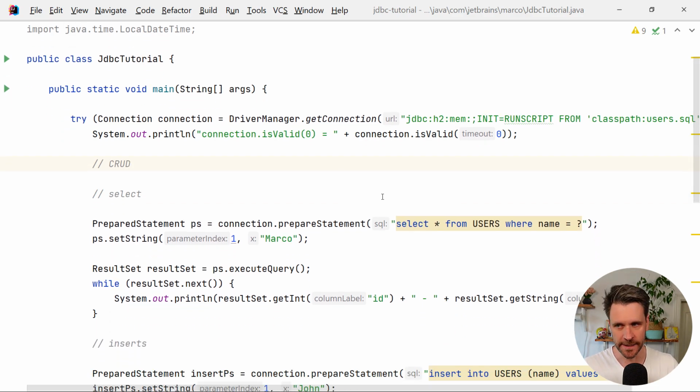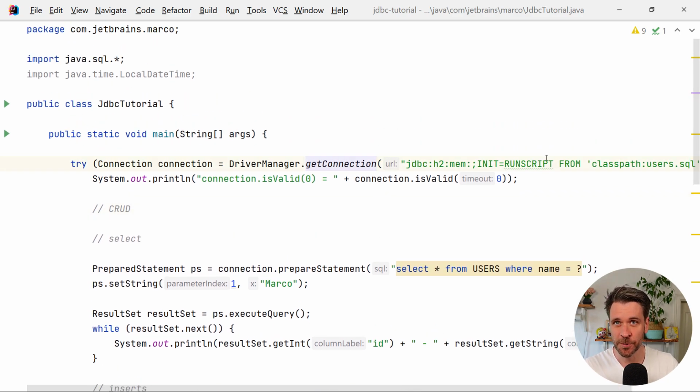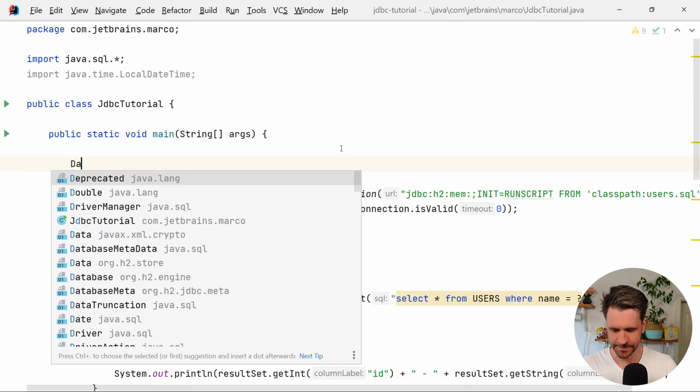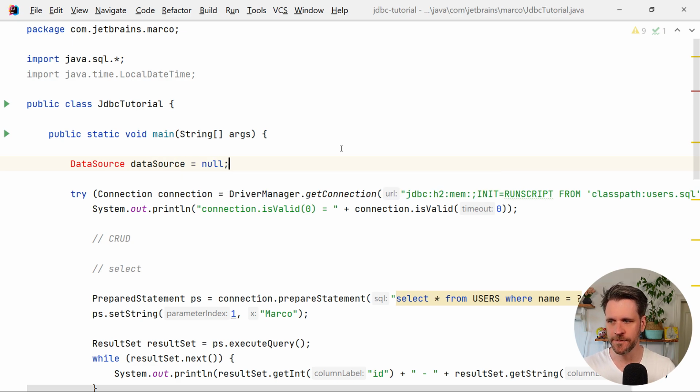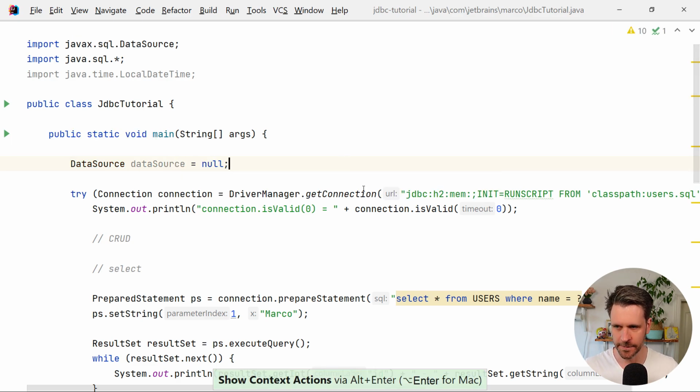And I want to show you something else. I promised it at the very beginning: the second way of connecting to databases, and the way you would find in all the modern frameworks, for example, Spring Boot. You wouldn't use DriverManager.getConnection. Instead, you would use a DataSource. Now, what does that mean? So let's put a DataSource here. DataSource equals something. For now, it equals null.